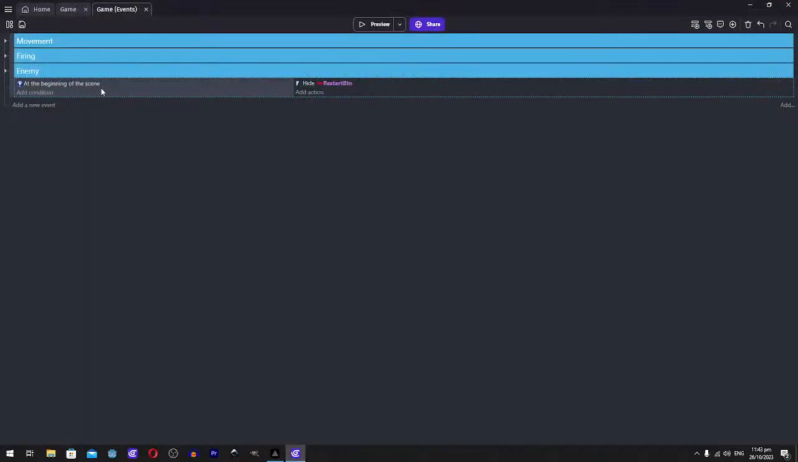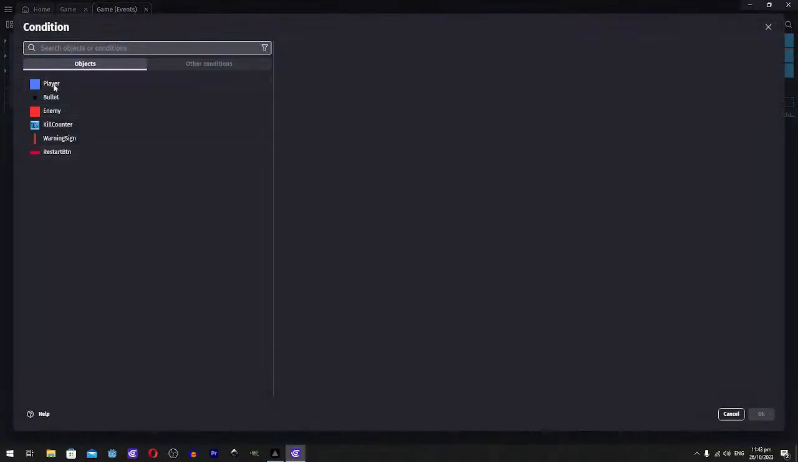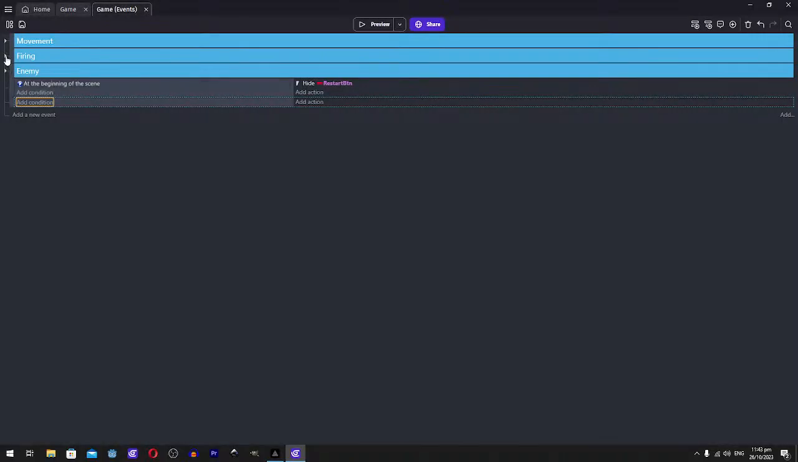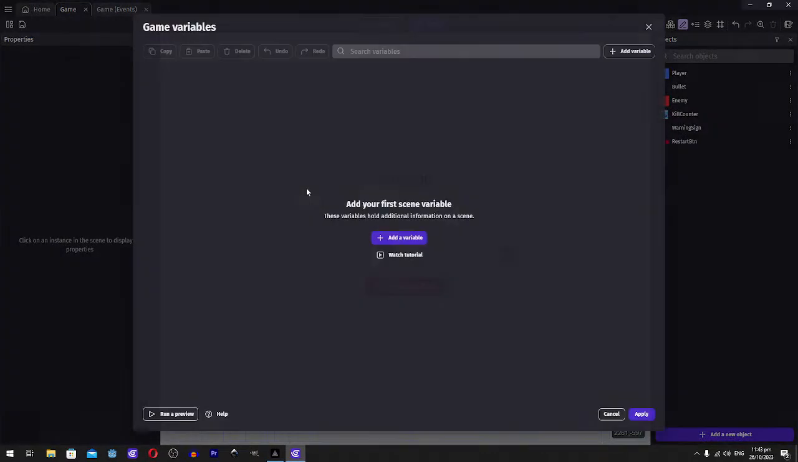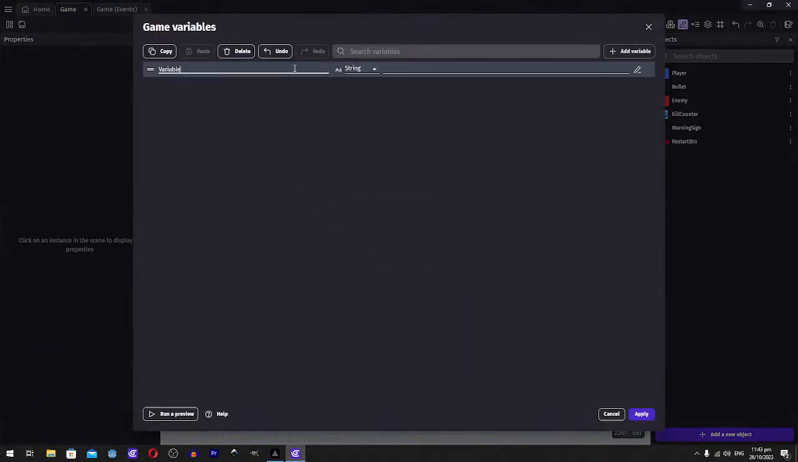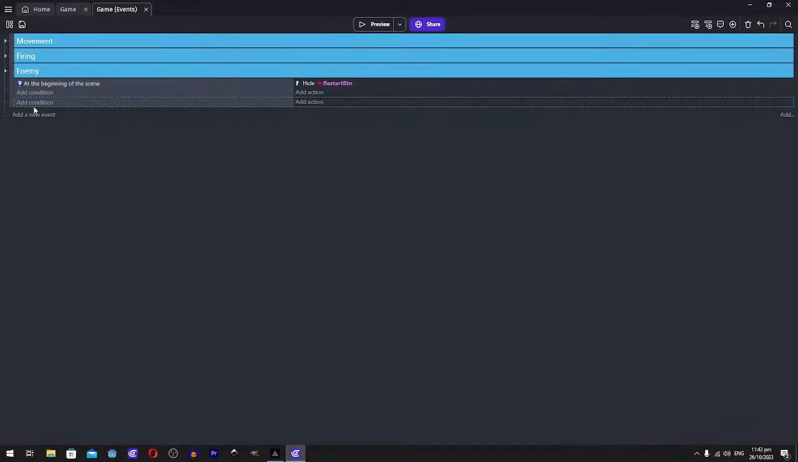Okay, that's nice. It's not visible, so that's good. And now right here we have to create a scene variable. So how can I do that? Edit scene variable, and it's going to be game over. It's going to be a boolean, and it's going to be false.